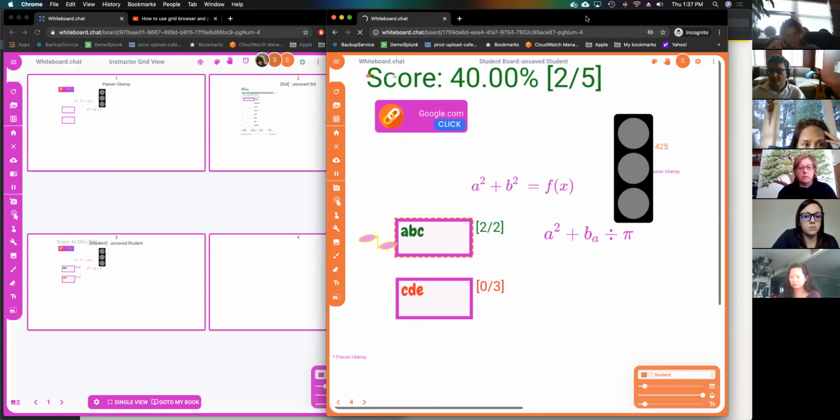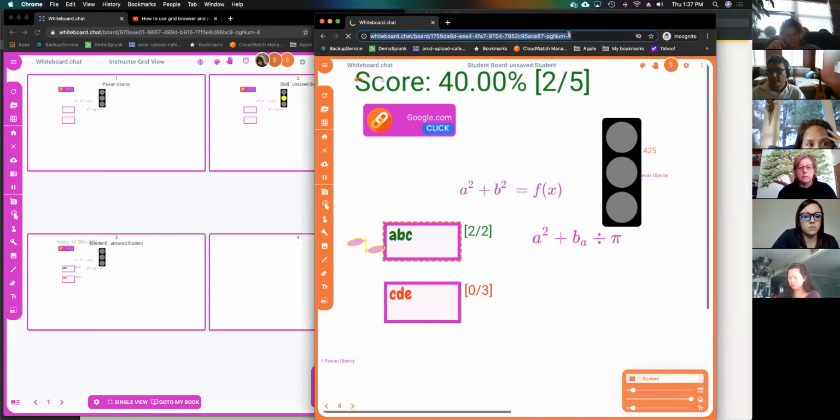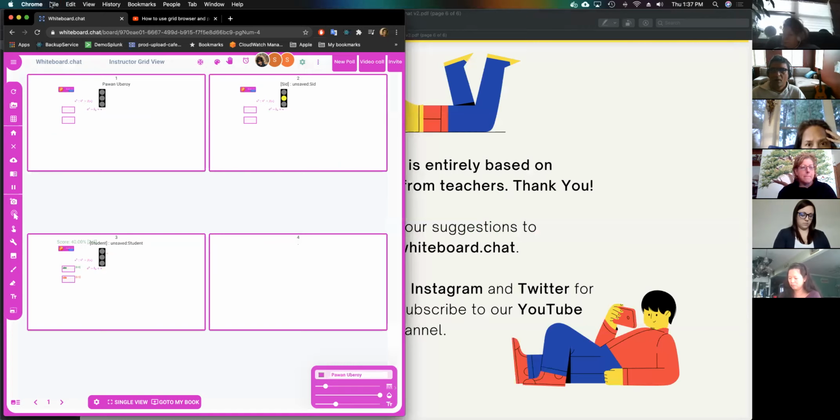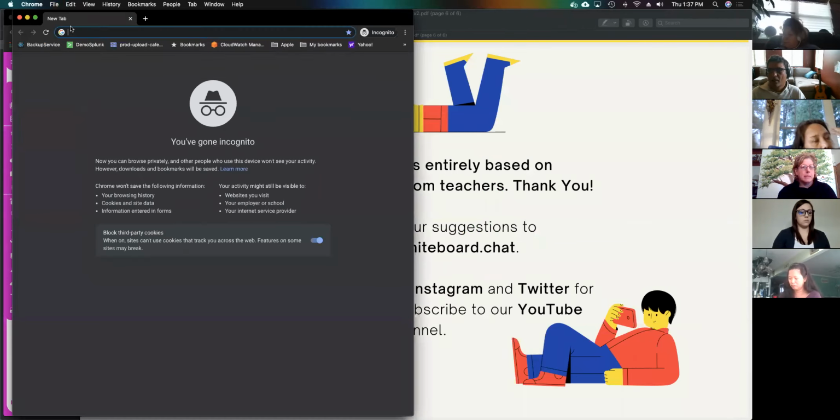Browser is stuck. Close this browser and open it again.